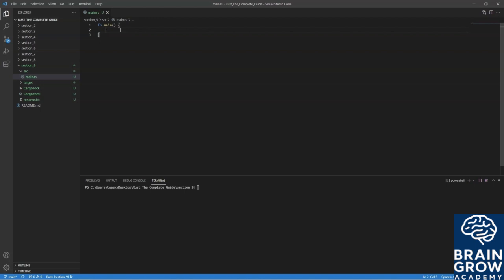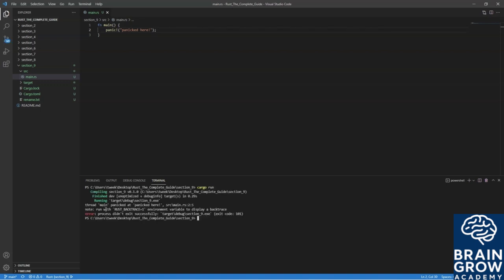The panic macro is going to terminate the current thread. So let's terminate our main thread, and we'll say "panicked here". And now we'll run this, and we can see that it says thread main panicked at panicked here, which was our error message, or our panic message, I should say.